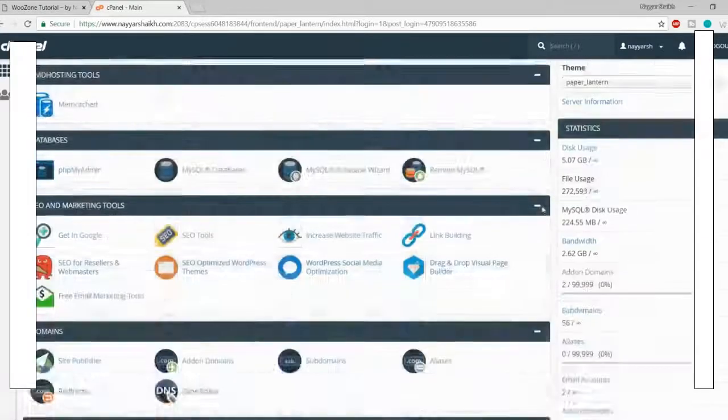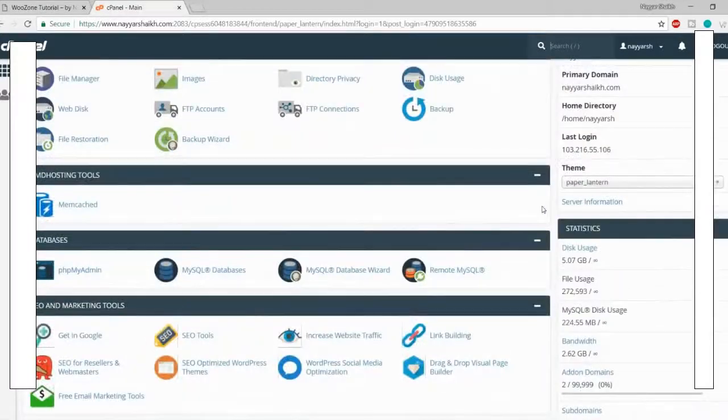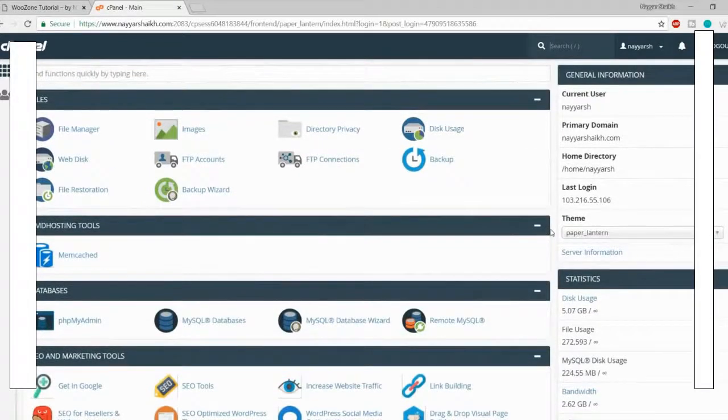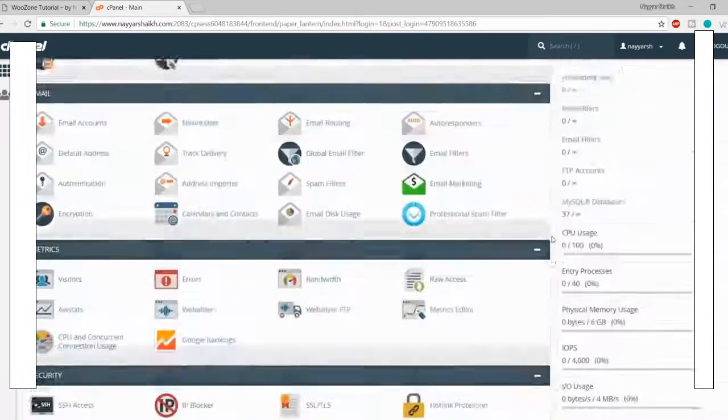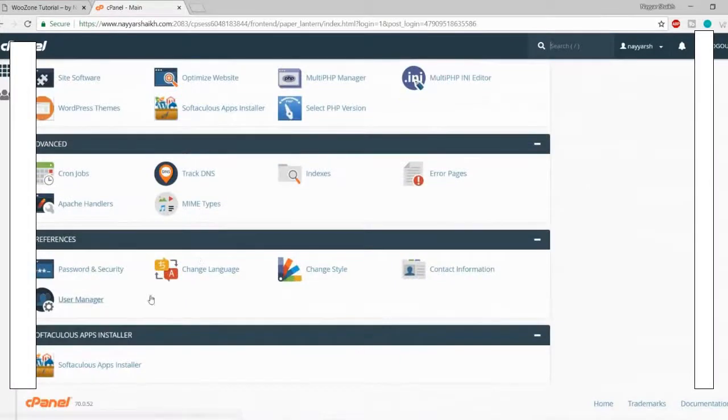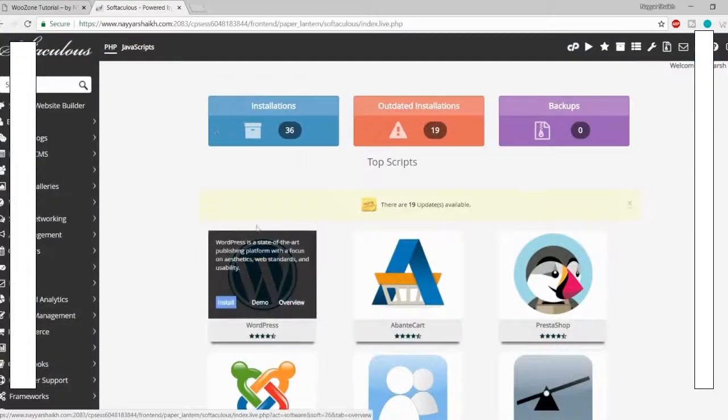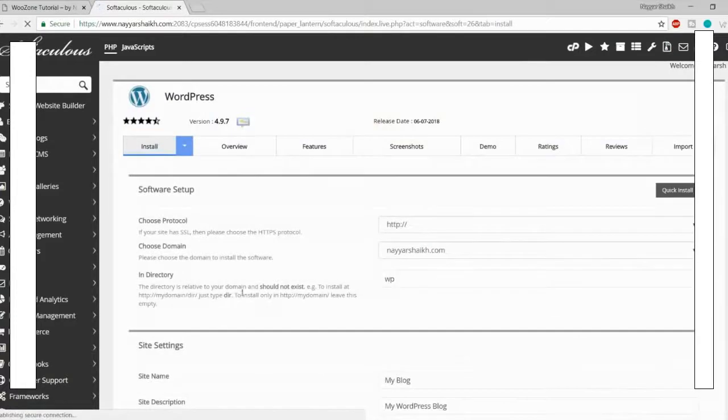This is the cPanel. Now what you have to do, because we have purchased the hosting and domain, it's time to upload the website, or rather install WordPress on that domain. So let's go at the bottom. You'll see Softaculous Apps Installer, click on this. Now here we have WordPress as the first option. When you hover over this, you'll see the install button. Click on this install button.